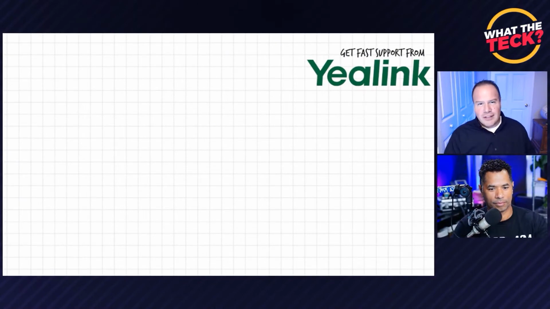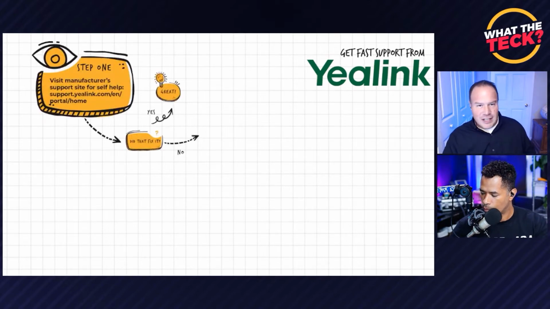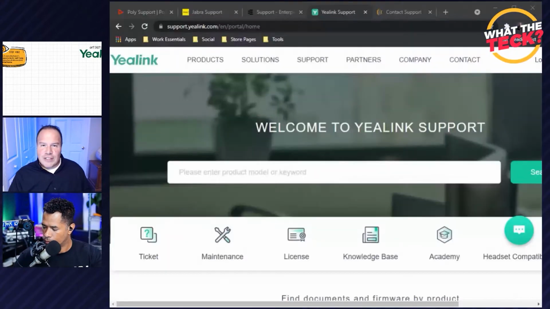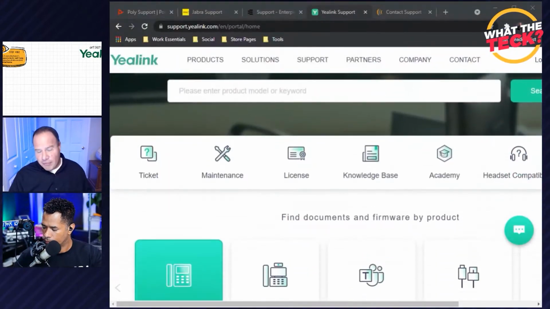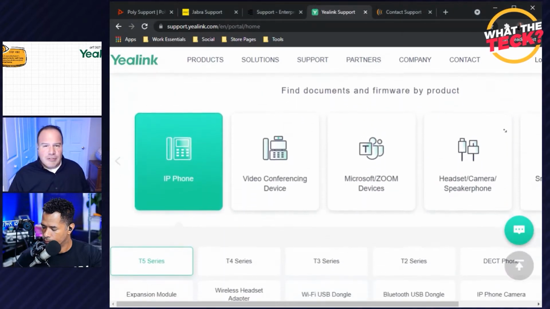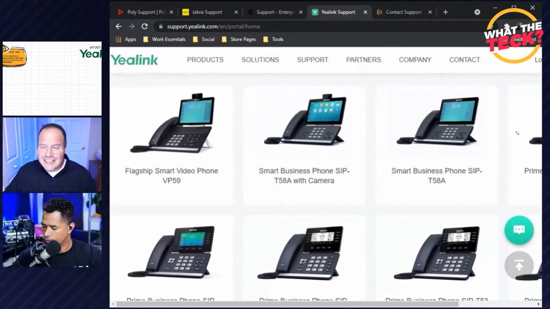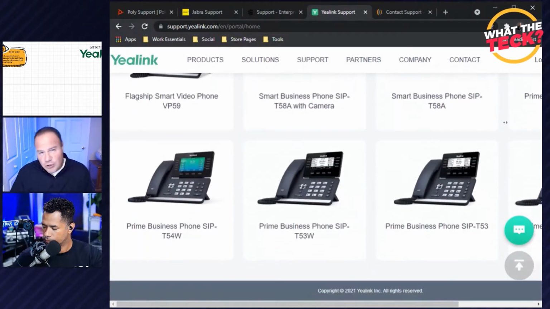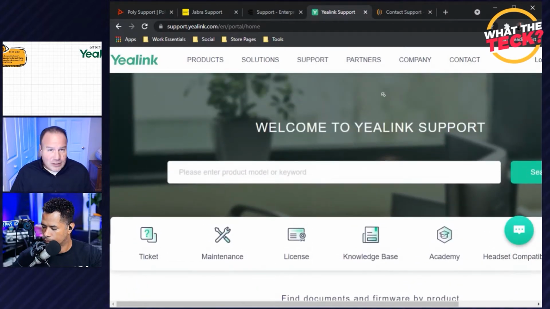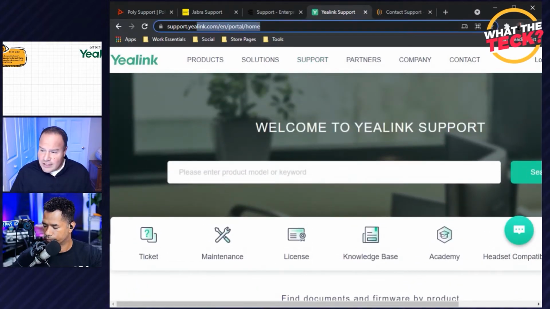Step number one, try to fix it yourself and visit the Yealink support site. It's a nice site. It has a full knowledge base. There's articles, tips and tricks, information to hopefully get you up and running by yourself. It's not always necessary to pick up the phone or make a submission. See what you can do for some simple troubleshooting yourself. So step one, again, make sure that you go and visit that support site.